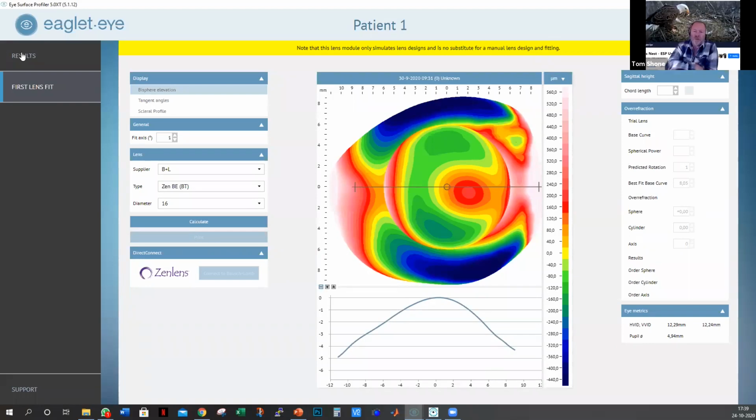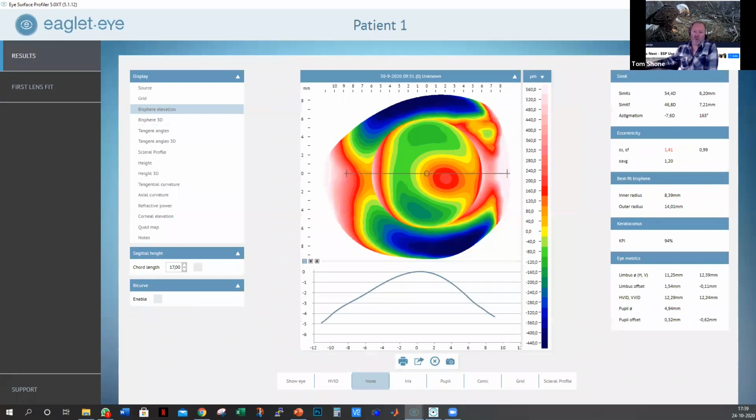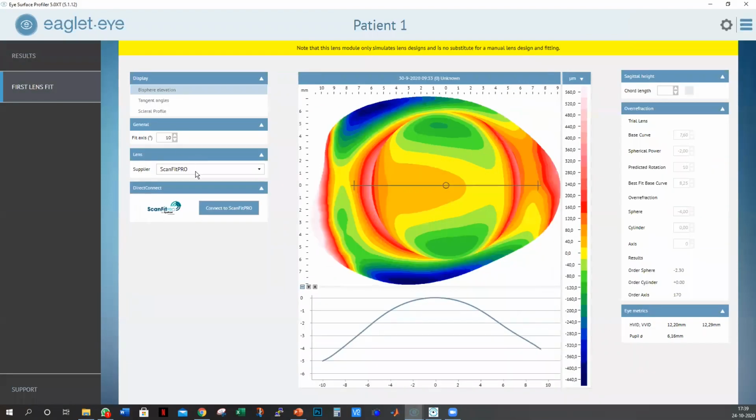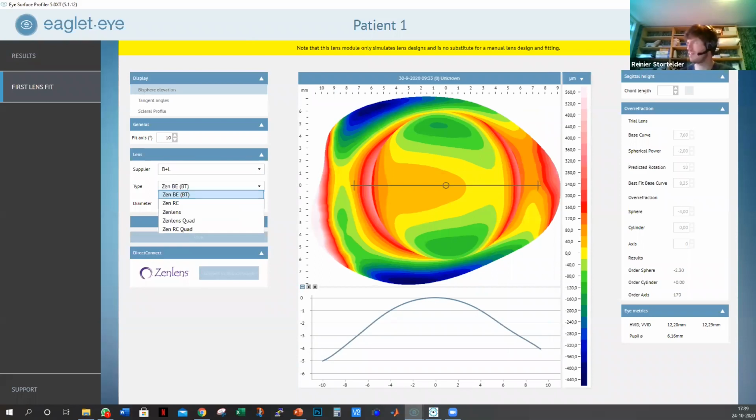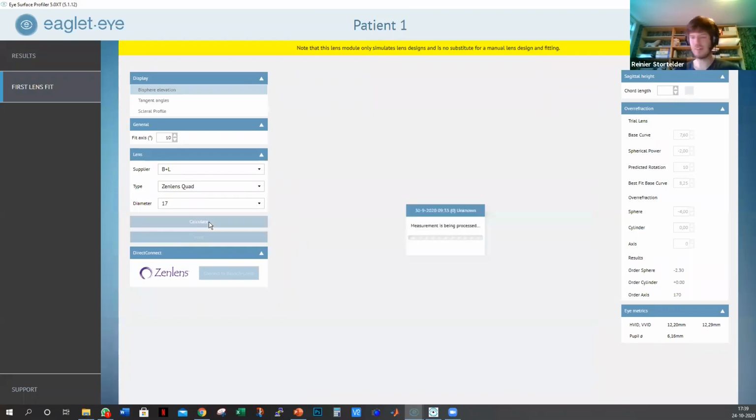Okay, so there are 2 questions in the chat room, and Gloria Chu asks, does it do quad specific for Zenlens? Reinier, can you? Absolutely, it does. As you see, here is quite a long list. Zenlens quad. Right. So I should go for a 17 because of the HVID. I hit calculate.